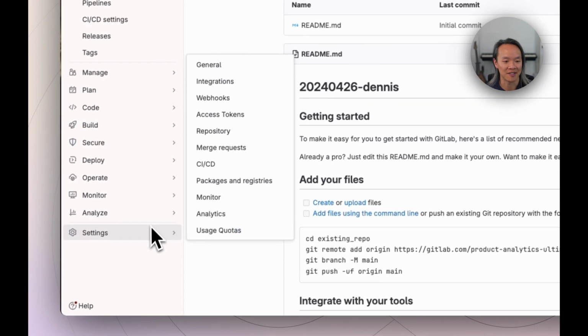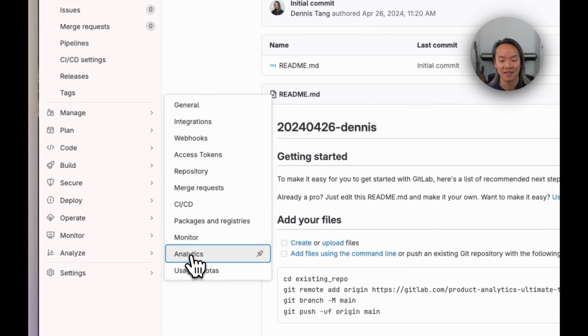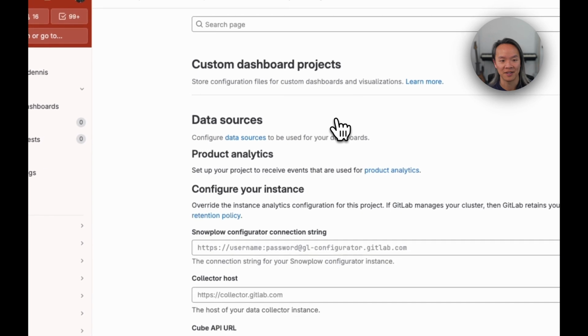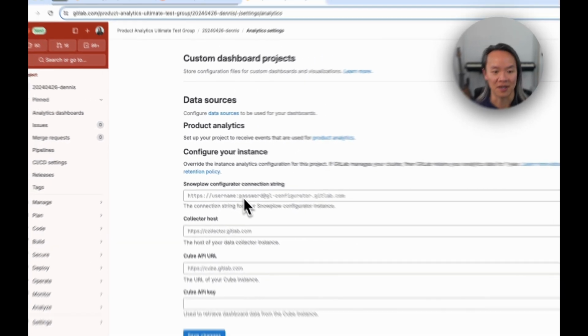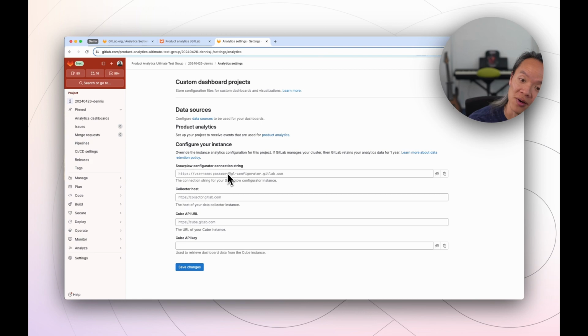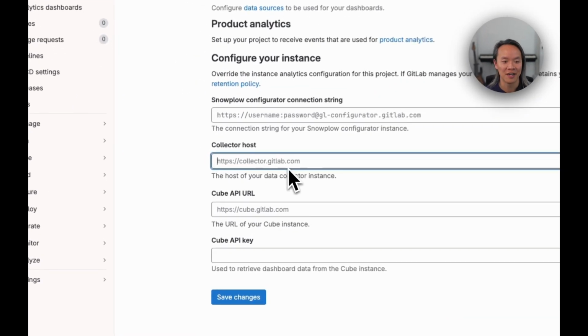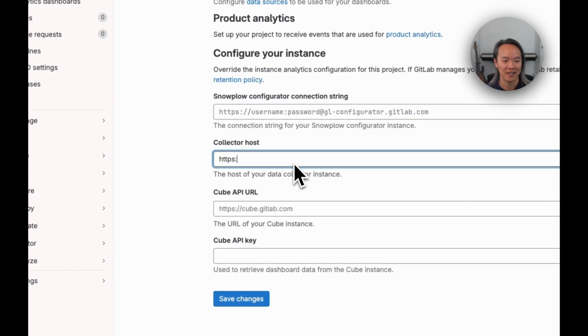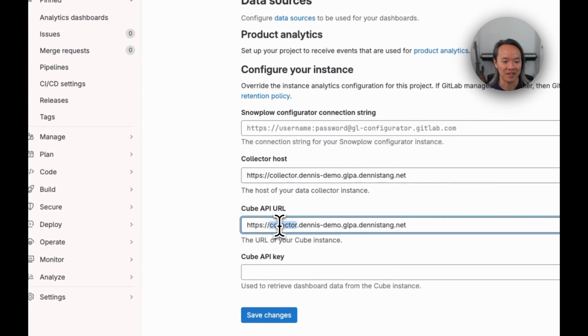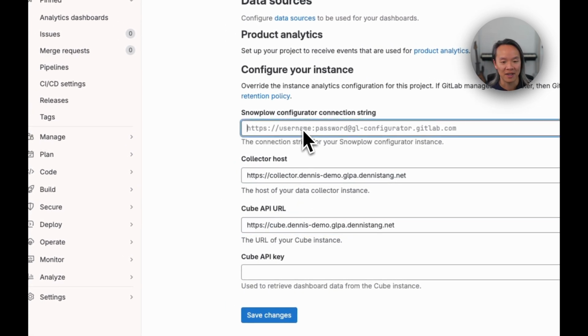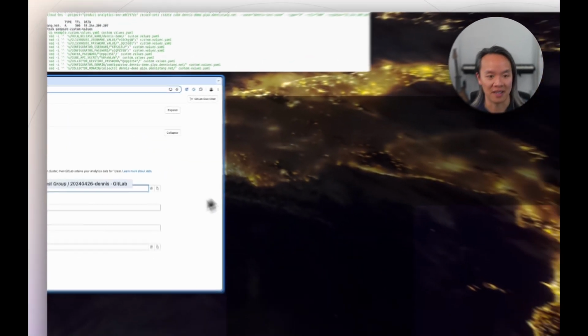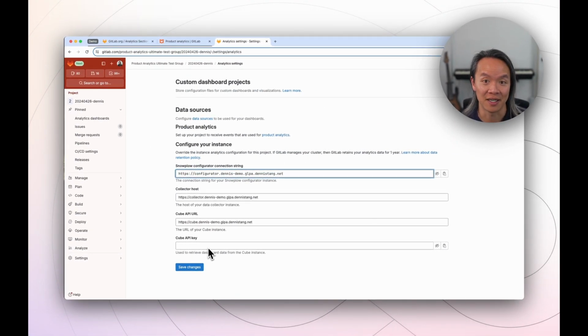So if I go into the settings of my project and then analytics, I can go ahead and configure product analytics. So it's asking for a couple pieces of information here. You're going to need to look into your custom values YAML because it contains a couple of these instructions. But for the first, we're going to go ahead and include the collector and cube, which can be indicated by collector and cube. And now we also have configurator, but we're going to need to put the credentials in here as well. So let's go ahead and take a look. And we're also going to need the cube API key as well.